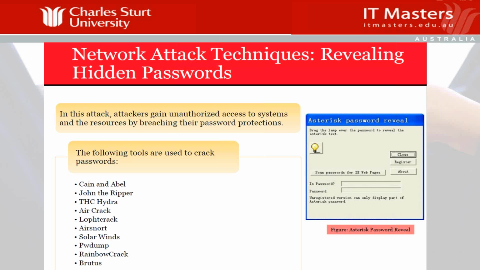Anyway, what else? Network attack techniques. Revealing hidden passwords. Again, I don't have lots of time to do that, but I do promise I have a beautiful demonstration for you of how you can crack passwords. To be honest, I'm not going to crack an ultra complex password because it takes a lot of time, but I'm just going to demonstrate in a video how you can do that. I didn't record this one yet, but I'm going to record it very shortly, and it's going to be uploaded over the weekend as well. How you can use, for example, Cain and Abel.